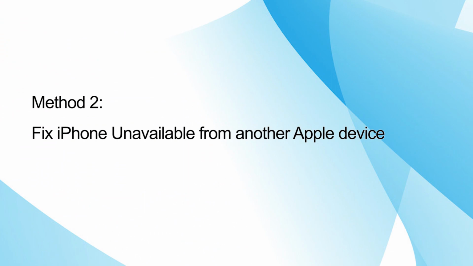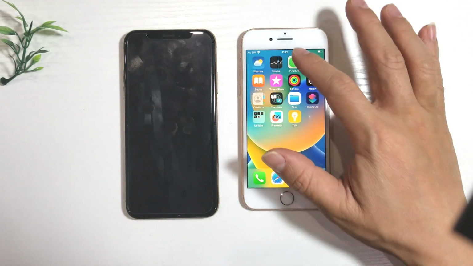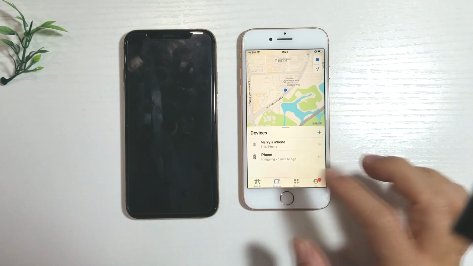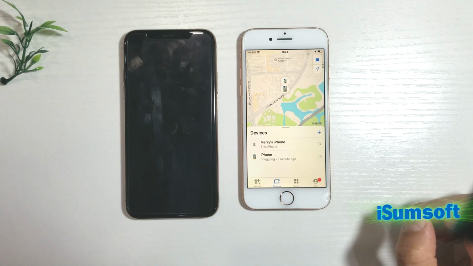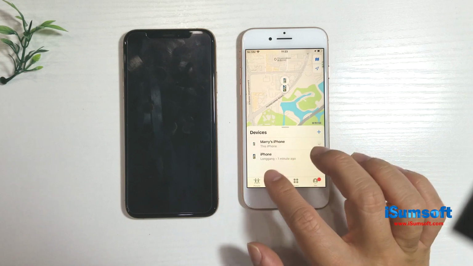The second method is to fix iPhone unavailable from another Apple device. This method works if you have another device that shares an Apple ID with your unavailable iPhone. Go to your other Apple device and open the Find My app. Select the device option. Select the iPhone that says iPhone unavailable.